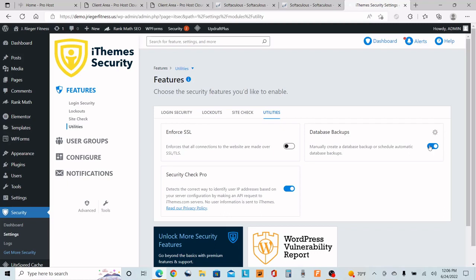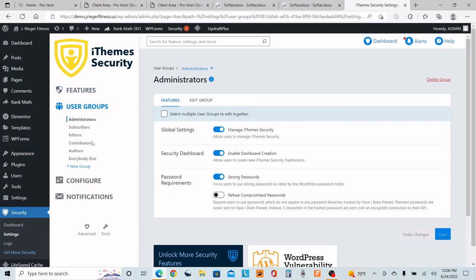I think it's automatically enabled when you load iThemes Security. It's one of those standard features. If you don't want backups, or if you're going to back up the site yourself, then you don't have to worry about that one. And Security Check Pro detects the correct way to identify the user's IP, and you want that in place. Next, users and groups.